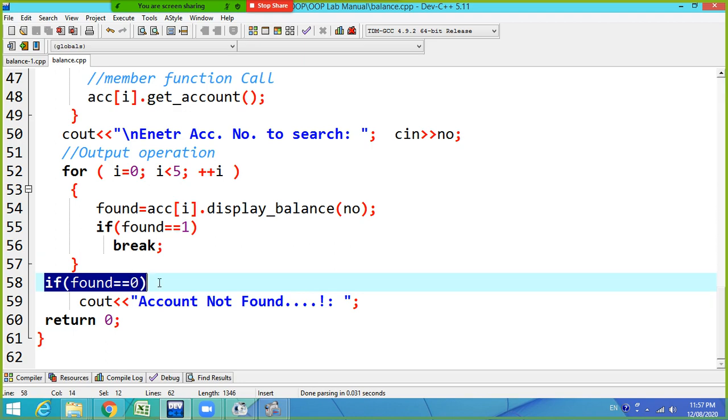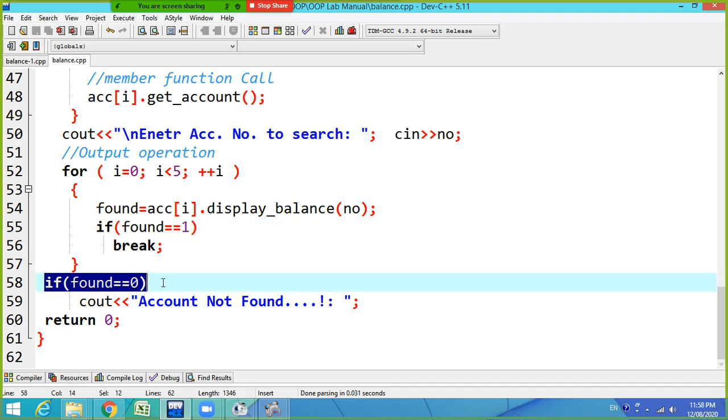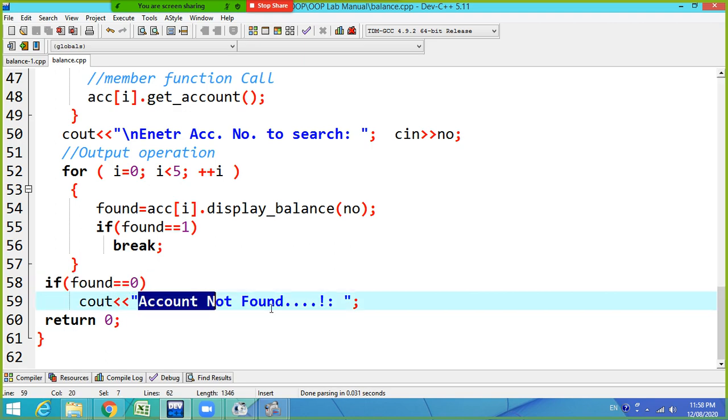And here, whenever all accounts are not matching, every time it will give you the value of found 0, and the loop will complete, and out of the loop this condition will become true, and then finally it will display account not found. And if the account is found, then this if condition will become true, because the display balance function will return 1 value, and here it will match and it will break the loop. The value of found is 1. Again out of the loop it will check this if condition. Here, as the value of found is 1, the 1 is equal to 0 condition is false, and it will not display account not found.